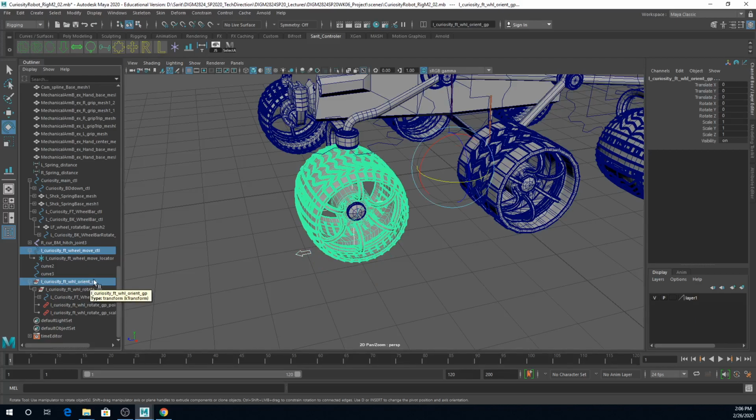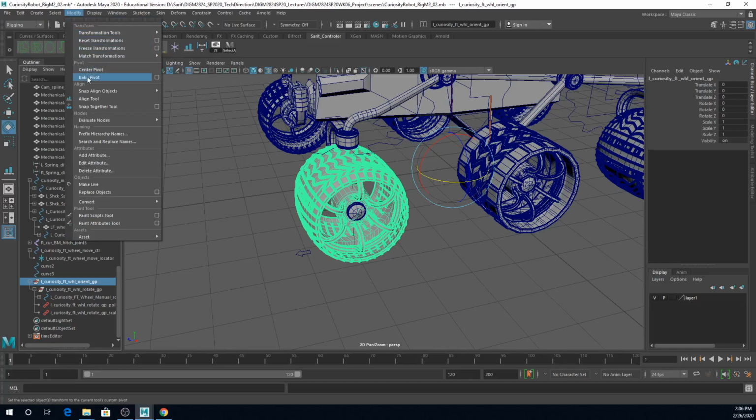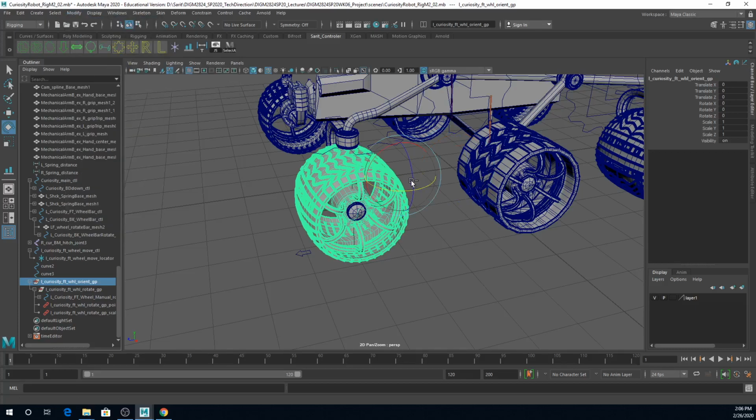Now the orient group, I forgot to change the pivot point. We got to do that first. Otherwise, it's going to cause a lot of problems because it's going to orient somewhere else. So modify, center pivot, see if it fits. It doesn't fix because it already has some constraint happening. So you need to eyeball it. I should have done that before constraint. So when you do the other wheel, do it before you constrain, okay, so that's easier.